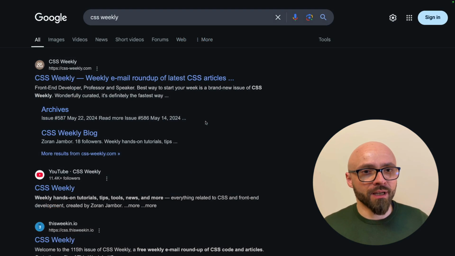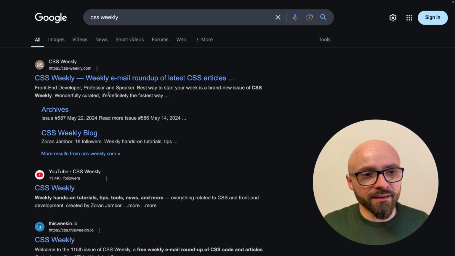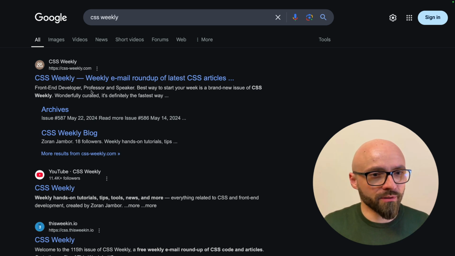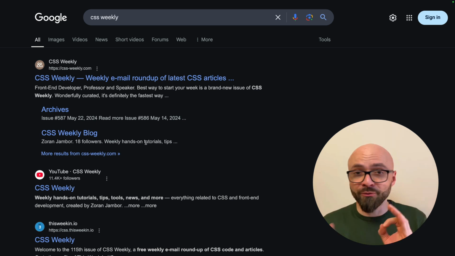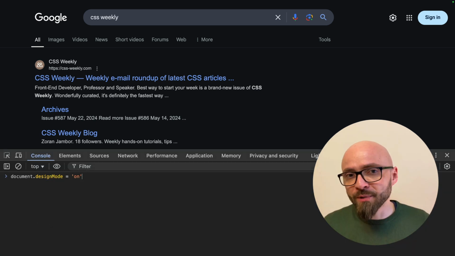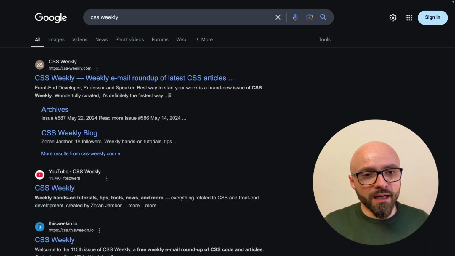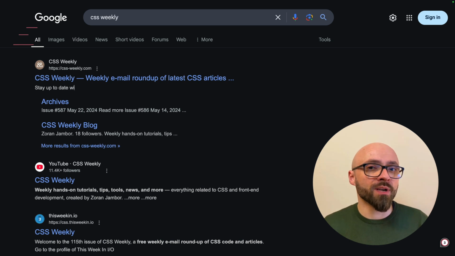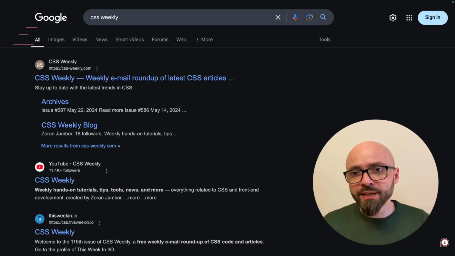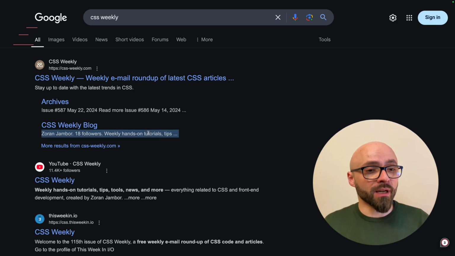Let me show you how this works. I will open Google and search for CSS Weekly. And as you can see here, I clearly need to update my meta description. So I'm going to use design mode to test this directly and see how much content can I actually fit right here. I'm going to open console in my developer tools, set design mode to on, and now I can tweak the content right here. Stay up to date with the latest trends in CSS. And it's pretty clear now that I can actually expand this and add a little bit more content. Just as well, I can test my blog meta content here and see exactly what happens.